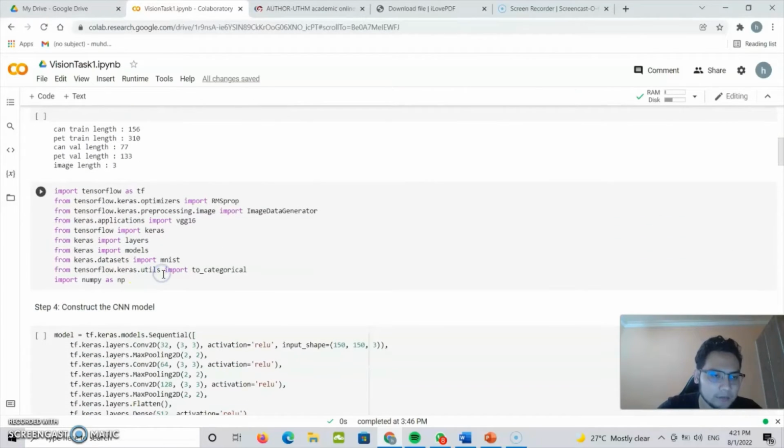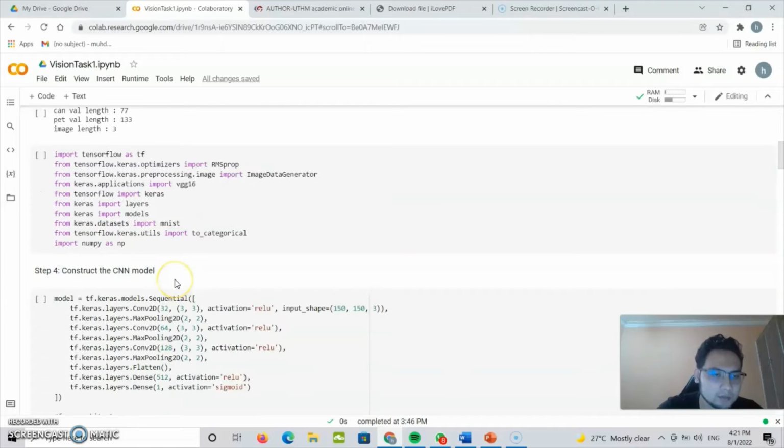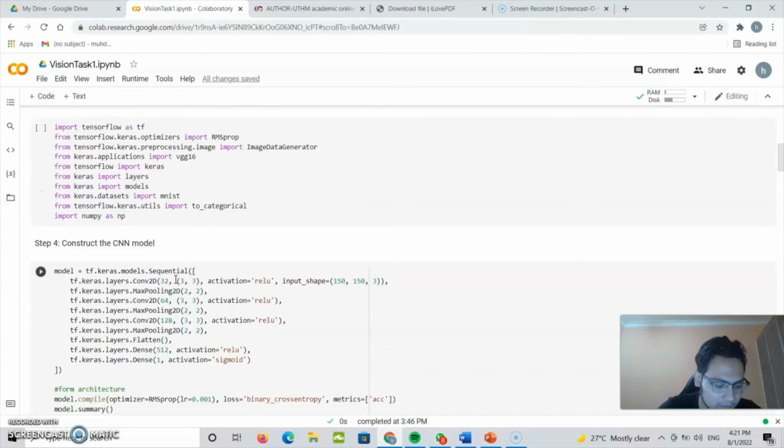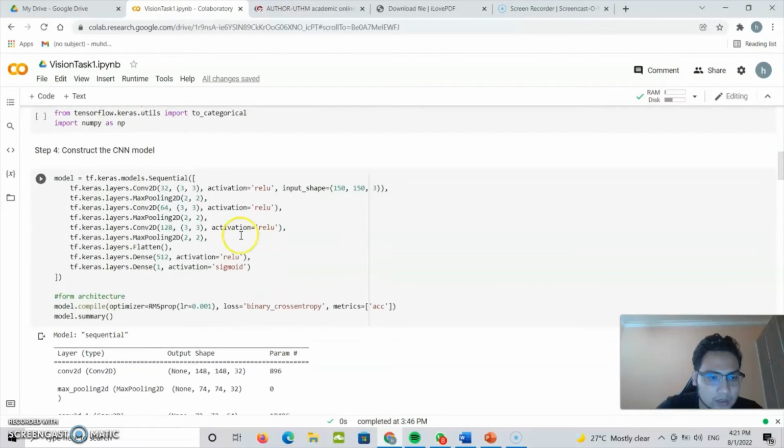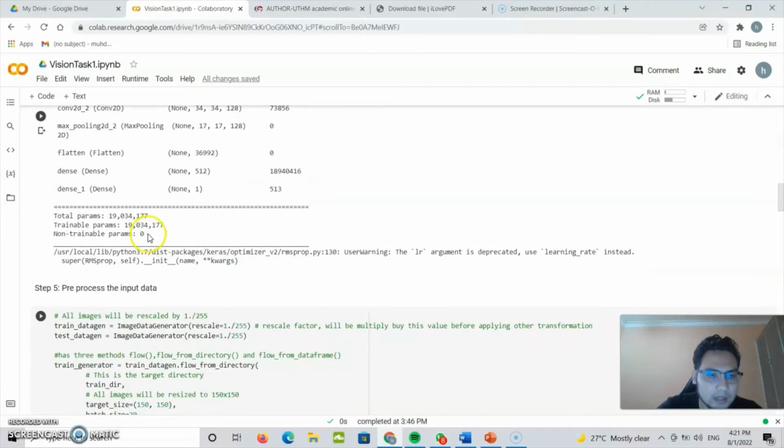For step 4, we have to construct the CNN model. This result generates a model that consists of layer, output shape, and parameters. The total parameters are 19,034,177. Trainable parameters are 19,034,177, and non-trainable parameters are 0. You can see the result below the code.